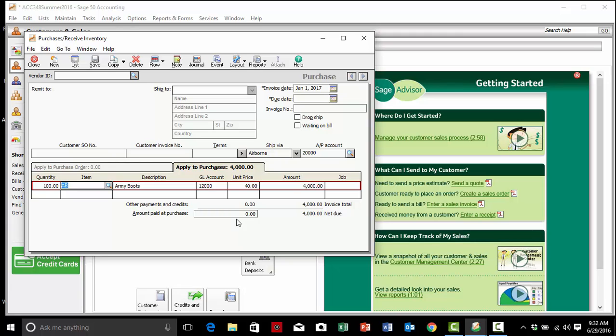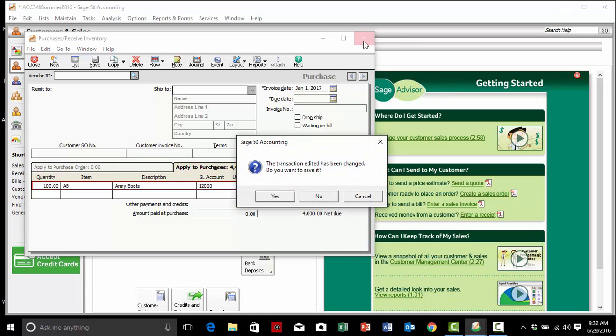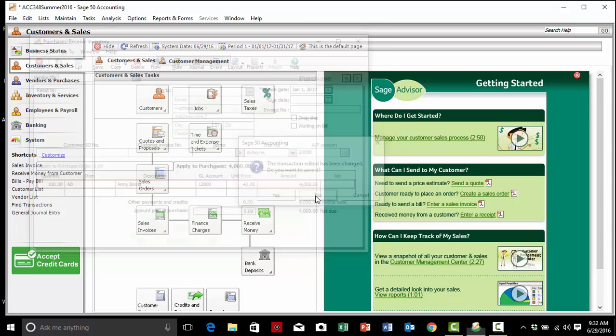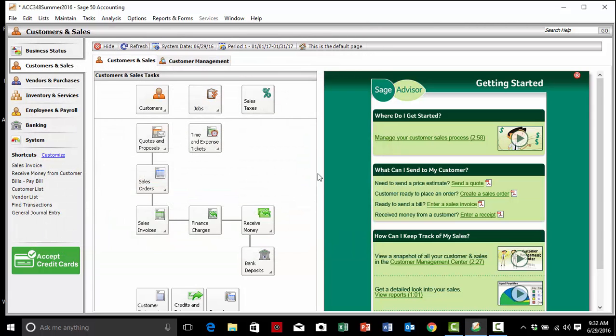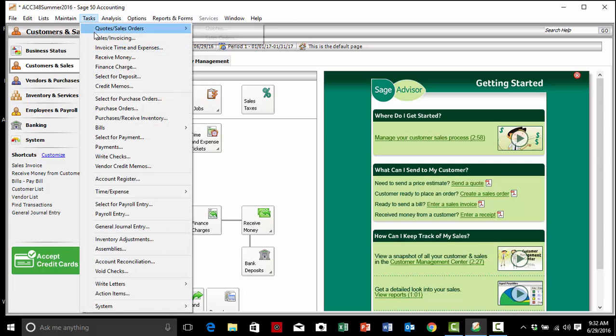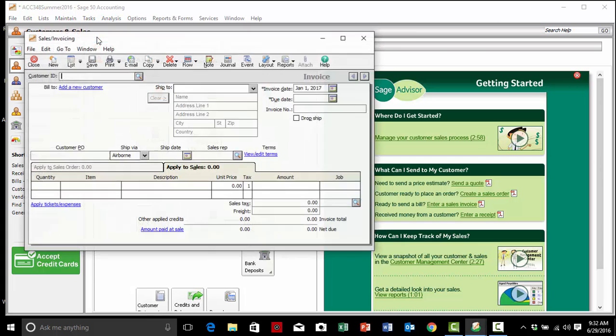And then we're going to sell these shoes. And I don't want to save that. We're going to sell these shoes. We know how to sell. We go to tasks, sales, and again, we need to put a customer in, we need to put the quantity in, we need to put the item in, you need to make sure you put invoice numbers in, etc. All of those things. Okay, we know how to do this.